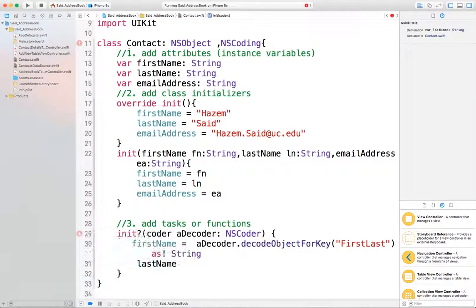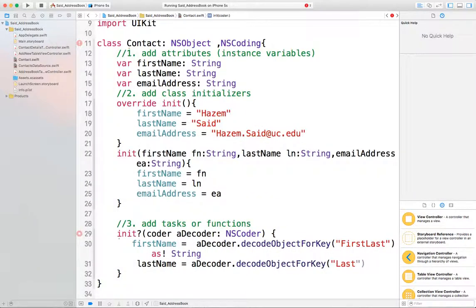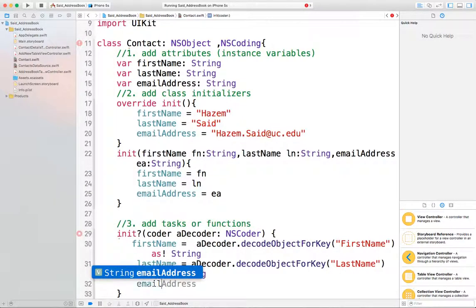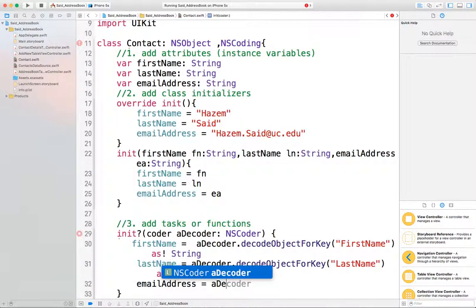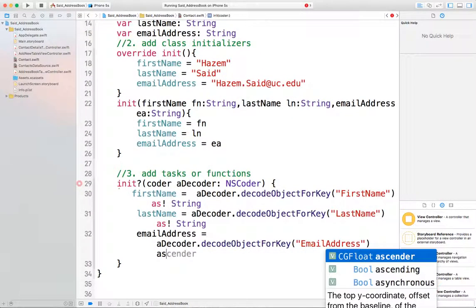And then we'll do the same for the last name. So the last name will be decoder.decodeObject(forKey:). Pay attention to first name and last name, because this is exactly how we want to encode it in the encode object function. And then email address will be decoder.decodeObject(forKey:) email address, and again as string.